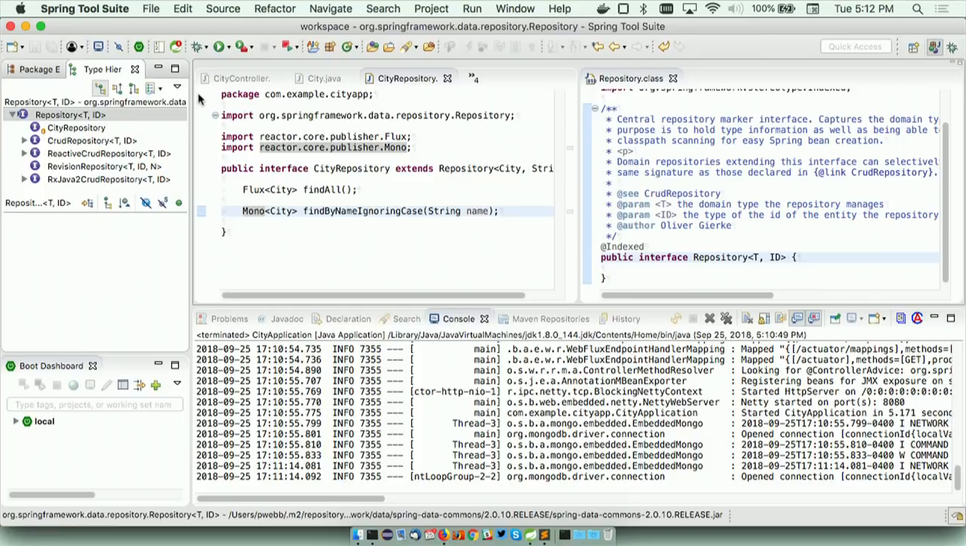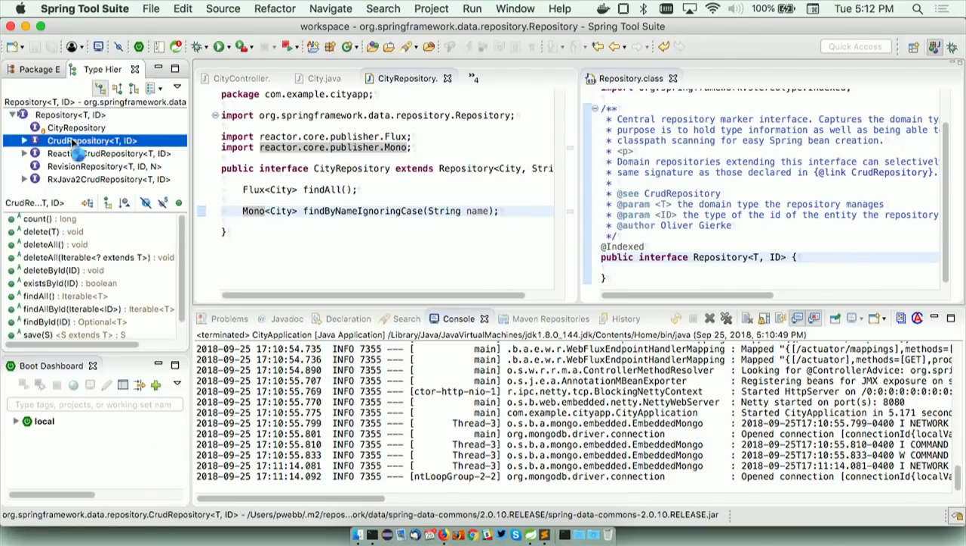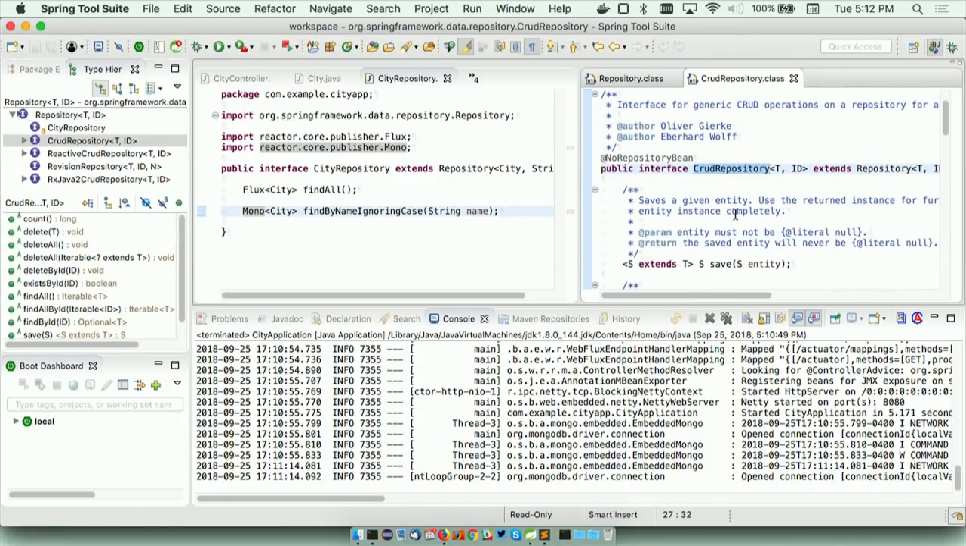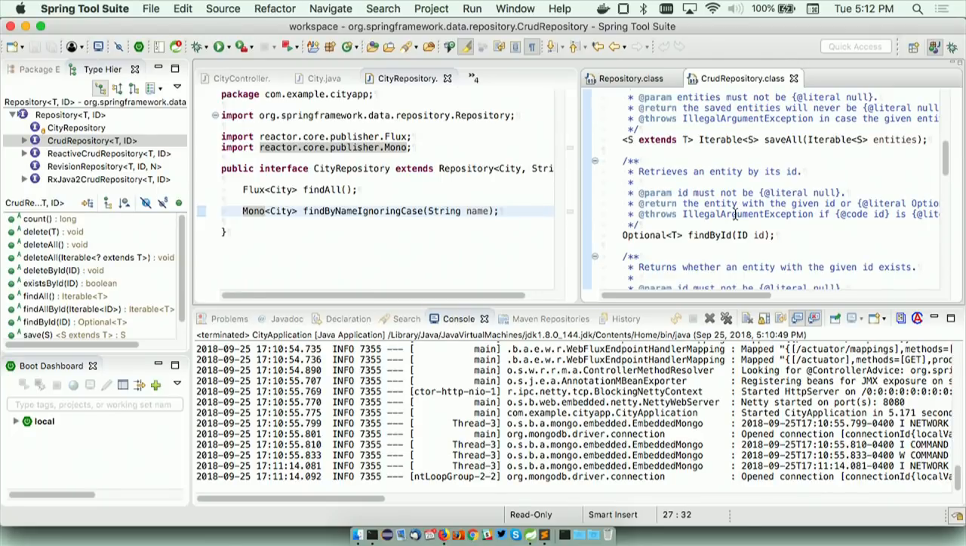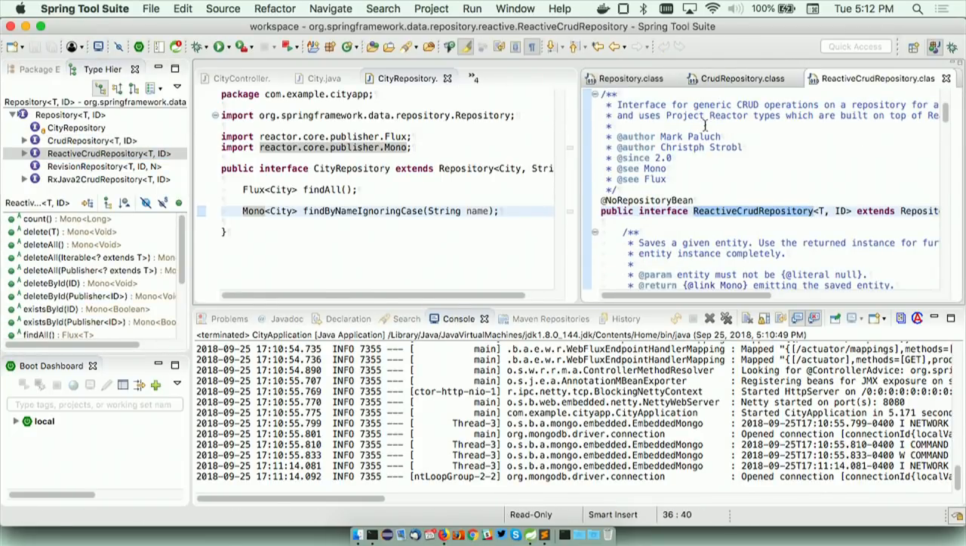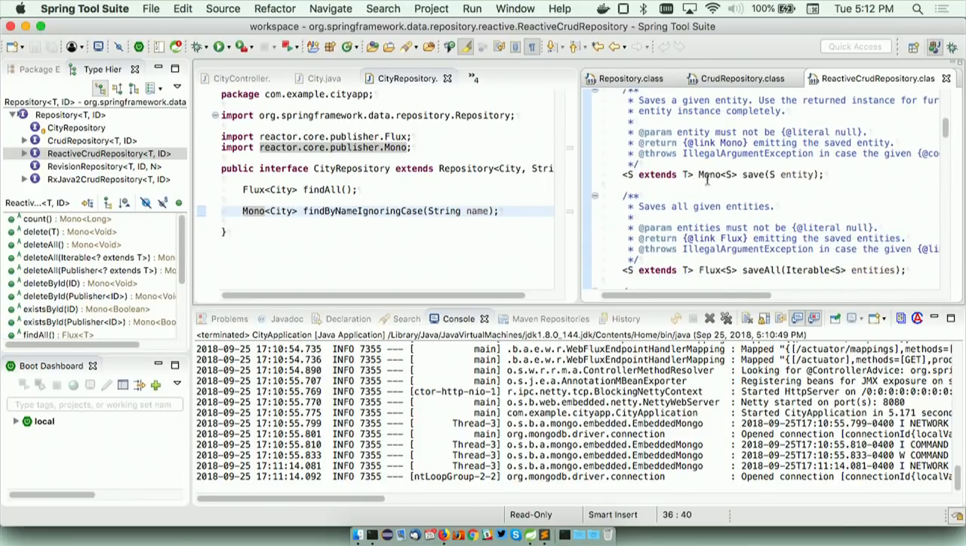However, there are implementations that you may have used yourself. CrudRepository is the classic example if you're using a blocking application, and that has a reactive equivalent. So there's a ReactiveCrudRepository that returns Mono and Flux and what have you.